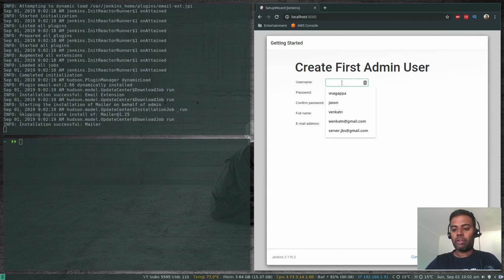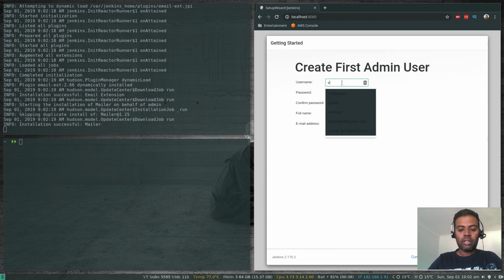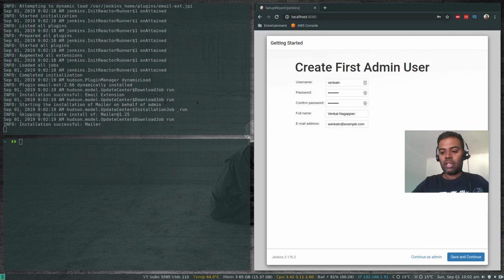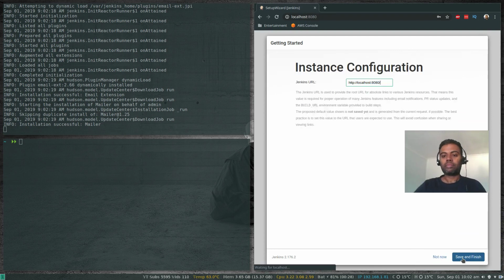So we are going to create our first admin user. Username, let's say VenkatN. Password, confirm password, full name, Venkat Nagappan. Email address, venkatn@example.com. It doesn't matter. Okay, and then click save and continue.